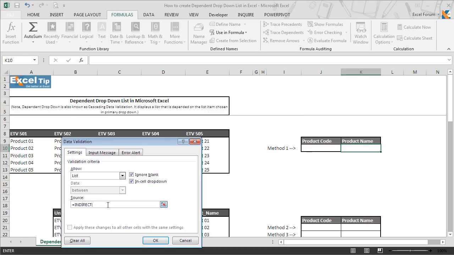So we type the SUBSTITUTE function here, and once again we open the parenthesis. The first argument is going to be J10, as it will have the product code in it. So we select J10, then the text which we want to replace, and here we want to replace space, so we enter space in double quotes, then comma, then the new text which is going to replace the old text, and here we type underscore in double quotes.